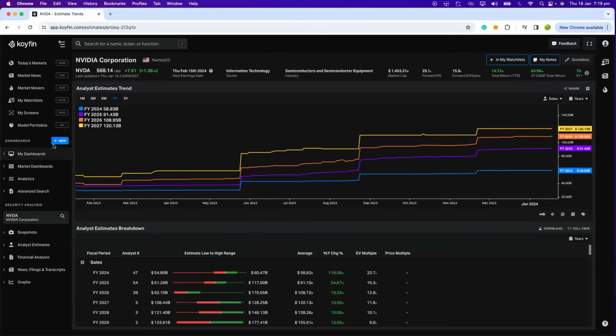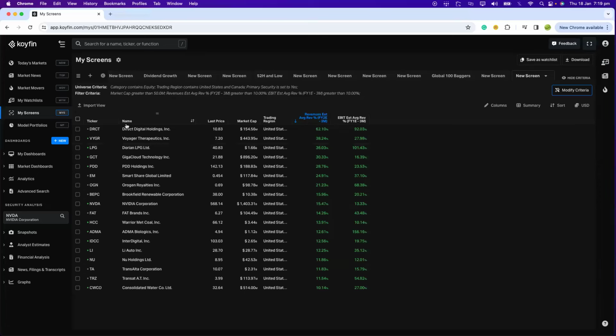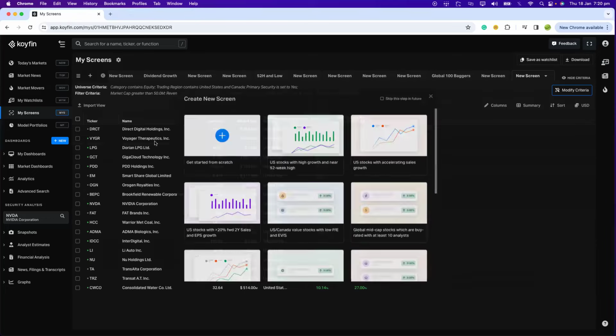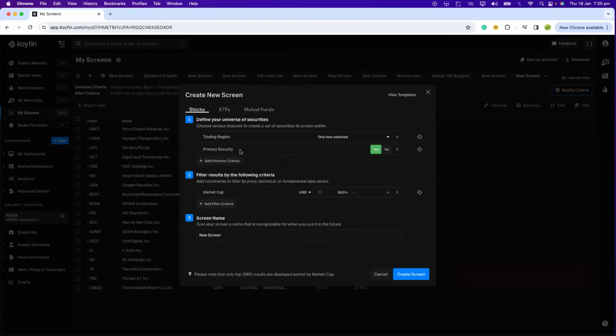The first way is the screener. I typically do it using the screener. It might not be the most intuitive way. You can also set this up in watch lists and market scatters as well, but I'll show you a few different ways. So let's go ahead and create a brand new screen and we'll get started from scratch.